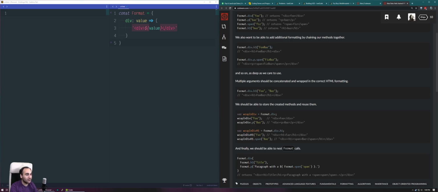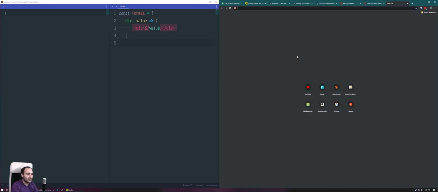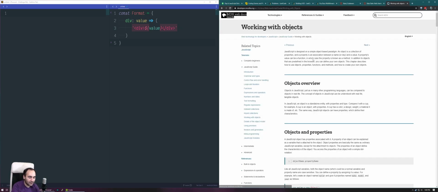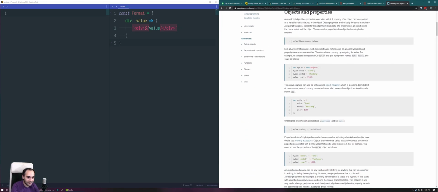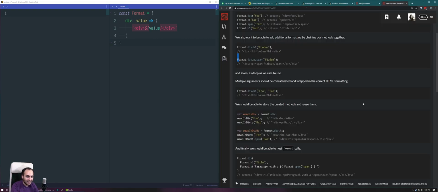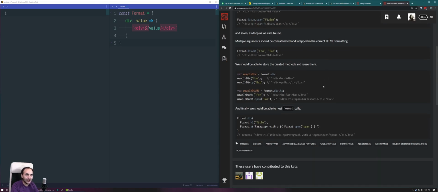We need a custom way of figuring out what property of an object is called. And there's a way to do that, but I don't know what it is. How to find out when an object property is called. I feel like I'm not getting anything good from Google searches here, or at least DuckDuckGo searches. I want to know, how do you do this? This looks really interesting. This is a good challenge.